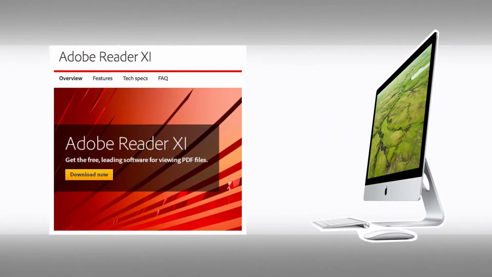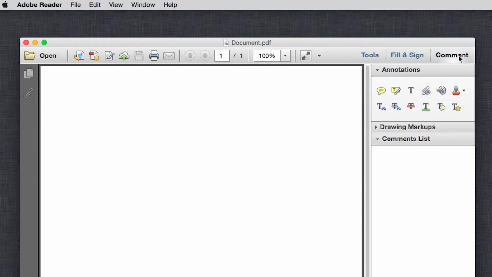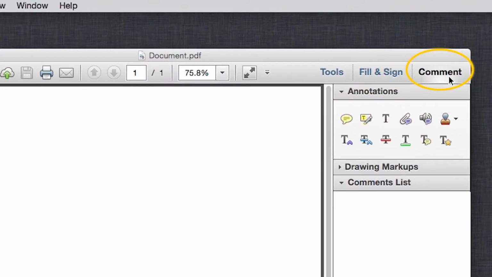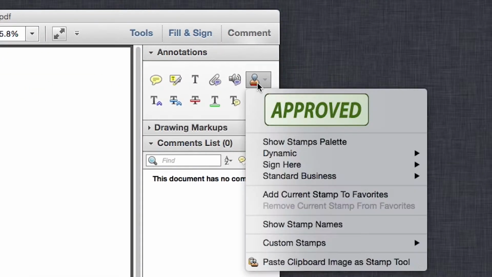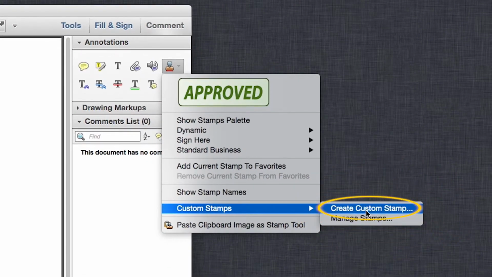Now remember, on a Mac, you must use Adobe Reader and not the built-in PDF viewer Preview. Right-click on the PDF icon and choose Open With and select Adobe Reader. In the upper right-hand corner, click on the Comment button. Then click on the little icon that looks like a stamp. Select Custom Stamps and then the Create Custom Stamp option.